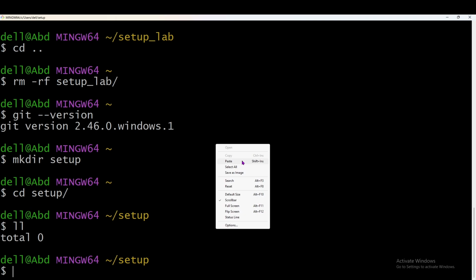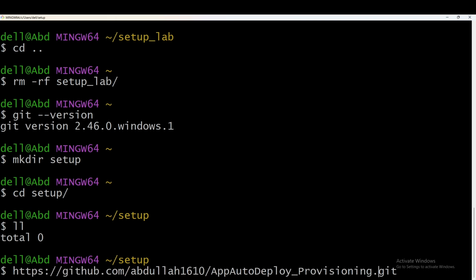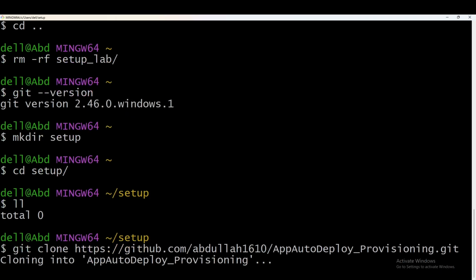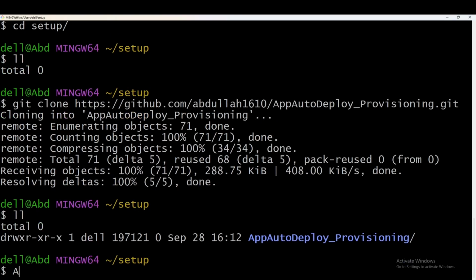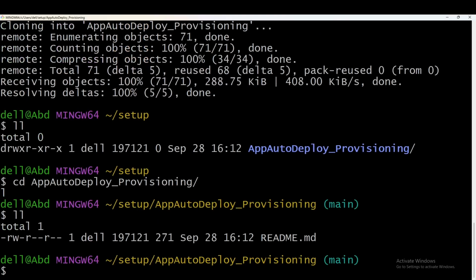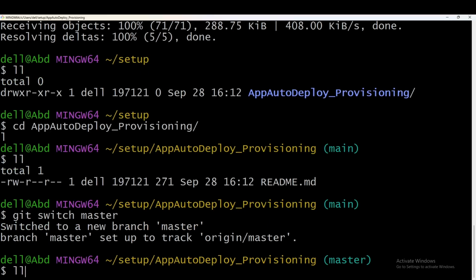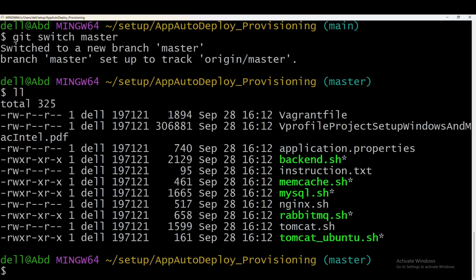Now I am going to clone the source code. Yeah, the repository is cloned. I am on the main branch, so there is nothing in this directory, so I have to switch to the master branch. Now I will check. Yeah, the Vagrantfile is there.